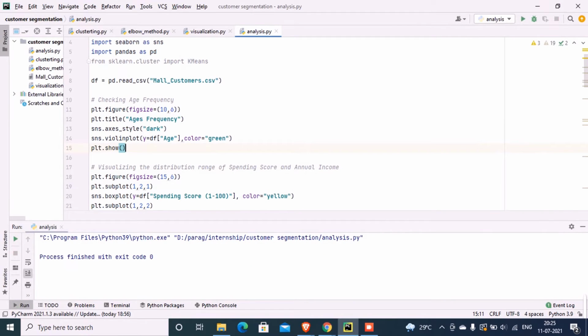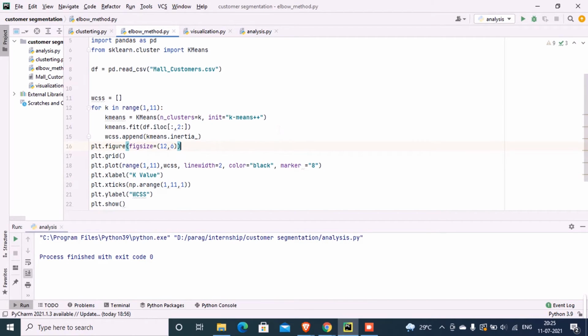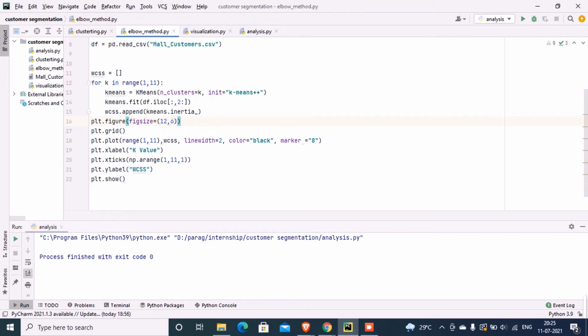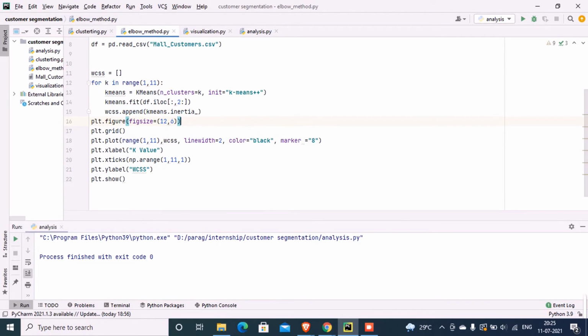Next, I want to move to the method that we have used. The method that we have used is the elbow method, by plotting the graph of within-cluster sum of squares, which is also called WCSS, against the number of clusters to figure out the optimal number of clusters. WCSS measures the sum of distances of observations from the cluster centroids. Now I will run this program.